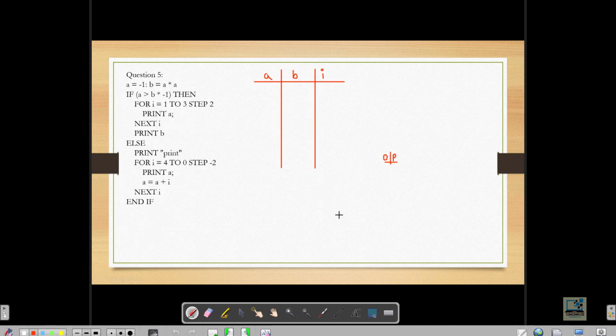In the next question we have a value, that is -1, and b is given a into a, so that is -1 into -1, that will become 1. Now we have if else. So this is the if part and the else part, from this point to this point. The if part contains this loop and the else part contains this loop. So we check the if condition: if a is greater than b into -1. A at the moment is -1 and b is 1, so 1 into -1 will be -1. So the condition is if -1 greater than -1, the condition is not correct, so the else part will work.